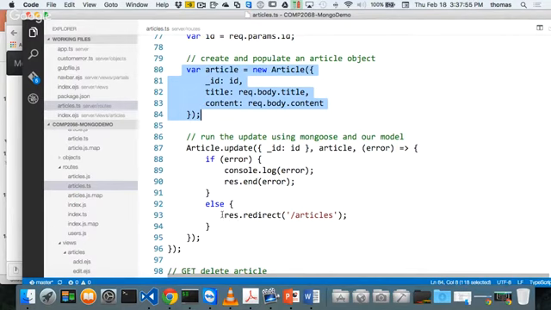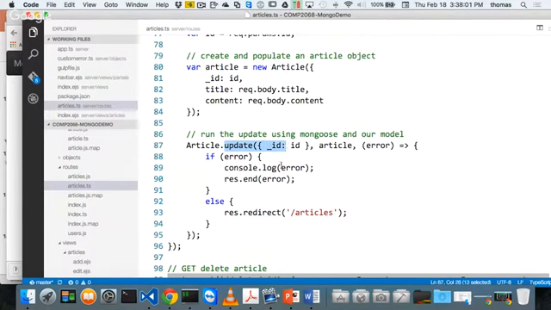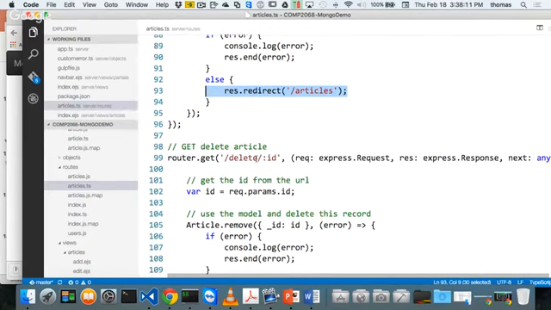Notice how it's also redirecting me back when I'm done. If I don't get an error and I finish my update, I'm redirecting myself back to articles, which is the main page for the articles list. Okay, that's what's happening.